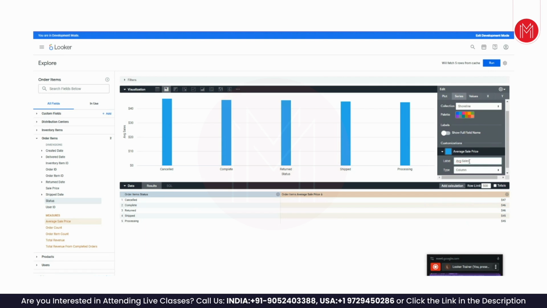One way is, if this was generic, I could go in my LookML code and directly write the label AVG sales. But that is not what I want. Only for this dashboard creation purpose, I want to label this measure as average sales, AVG sales. So you can directly do it here in label. You don't have to write it in the LookML.